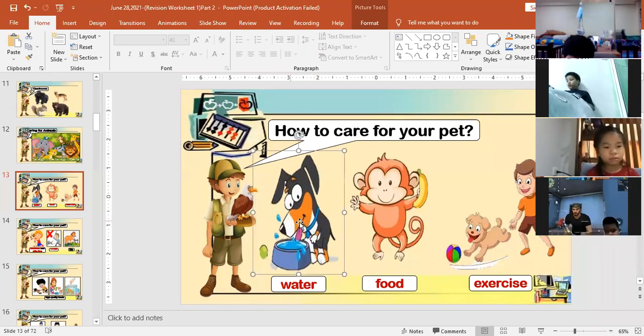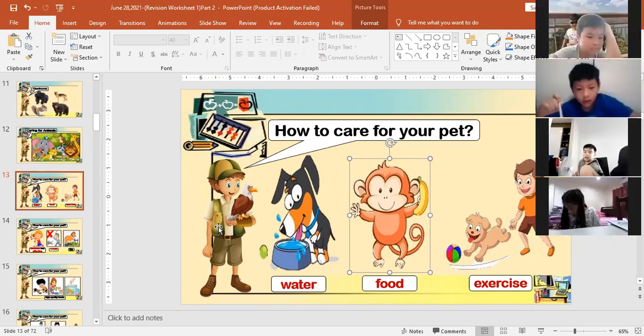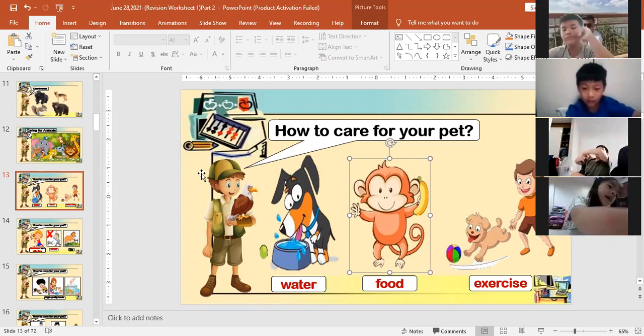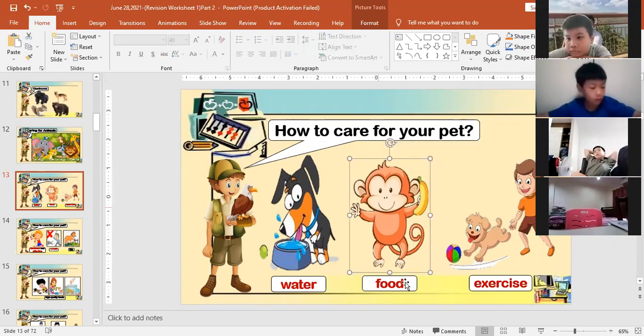Humans, animals, and plants. Next, we have, what is the monkey holding with the hand? What is the monkey holding? Banana. Okay, banana is the food of monkey. So how do you take care of your pet? For example, your pet is monkey. You give them food to eat. Next, we have the last one.